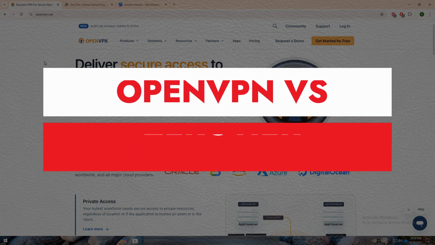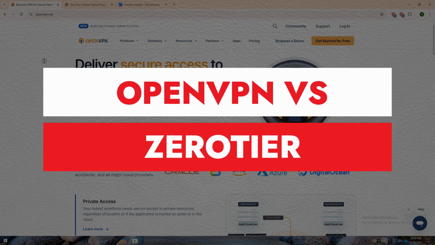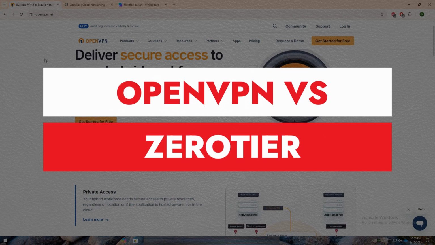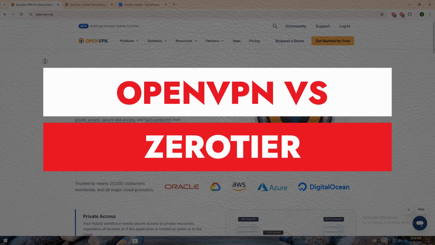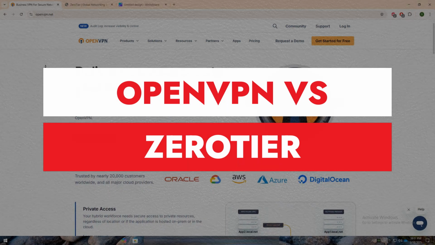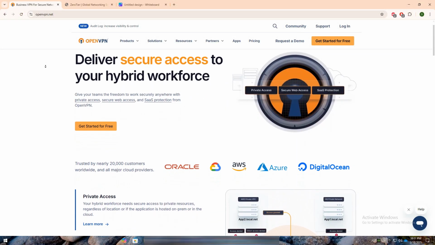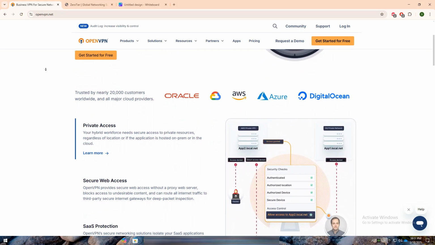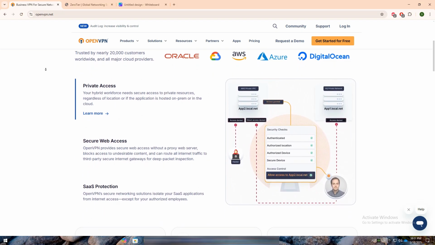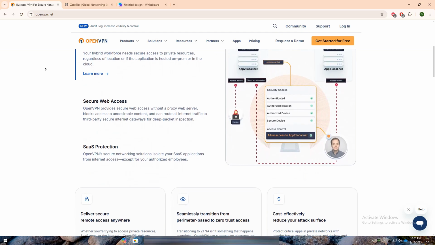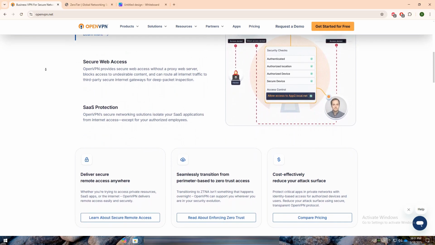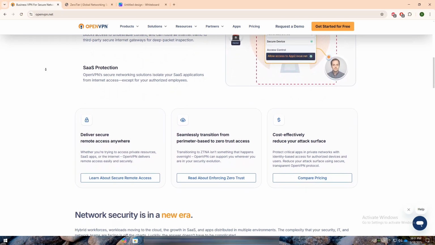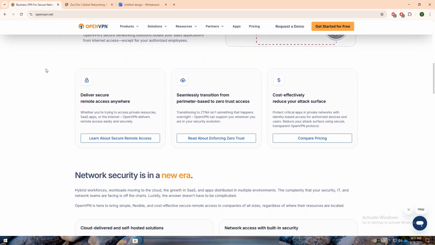Today, we're comparing two popular networking solutions, OpenVPN and ZeroTier. While both enable secure remote access, they have fundamental differences in architecture, performance, and use cases. OpenVPN is a traditional VPN that creates an encrypted tunnel between devices and a centralized VPN server, ensuring secure remote access and data privacy. It requires manual setup and configuration, but provides strong encryption and broad platform compatibility.